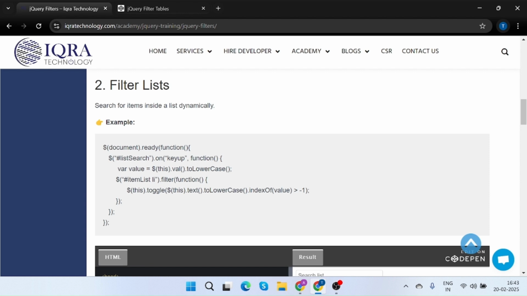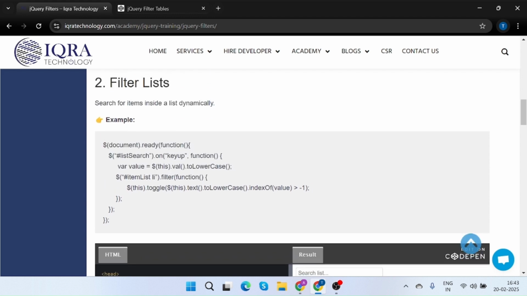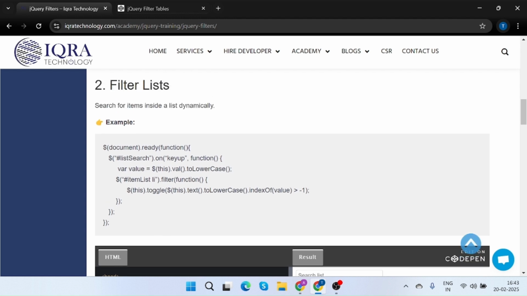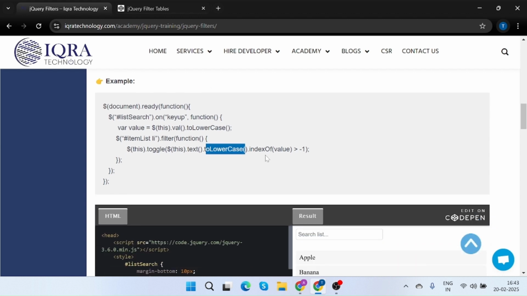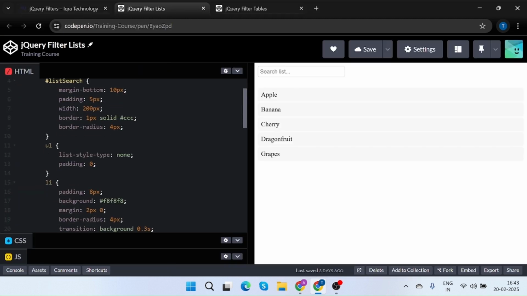Now the second is filter list. It searches for items inside a list dynamically. Here is the example. Here you can see the syntax. Now here we use lots of methods, like the on method, the value method, the filter method, the toggle method, the toLowerCase method and the JavaScript indexOf method. Now we open this in a code editor.